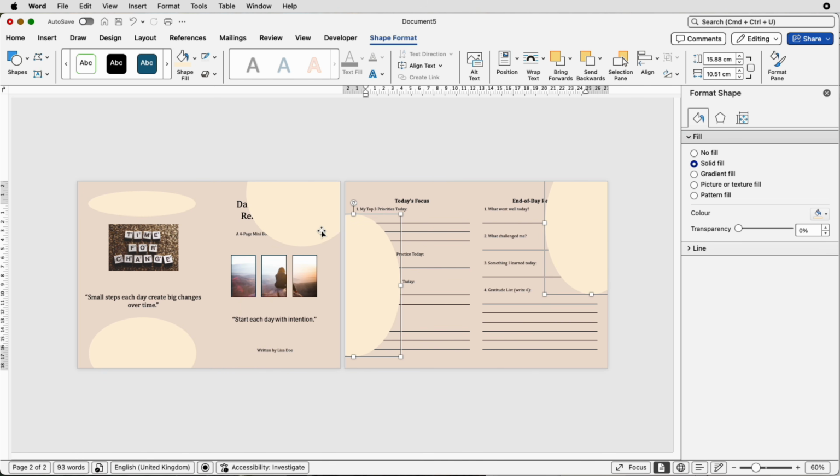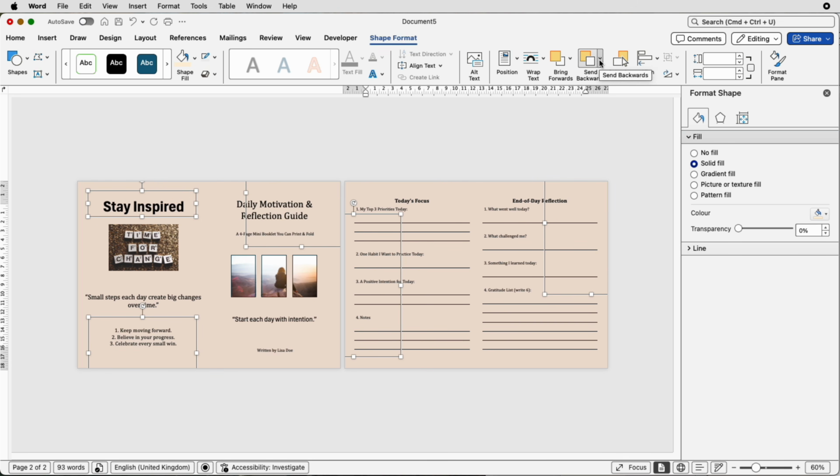Now you can select them all, hold down the Command or Control key, and then select Send Backwards, Send to Back. You can see they've disappeared, and then just click Bring Forwards, and then Bring Forwards one more time. And then you can see they've gone behind all of the text, but you've kept them in front of the actual background. Now you can see in the headers and footers, my line has disappeared.